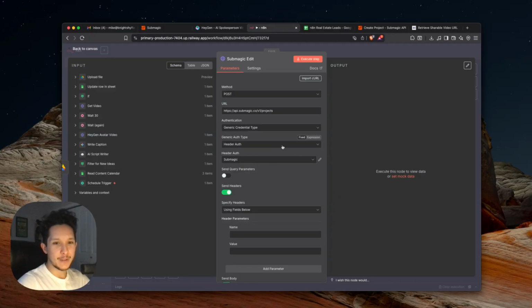But once again, the same way that we set up our credential for HeyGen, we're going to be doing the same thing here for Submagic.